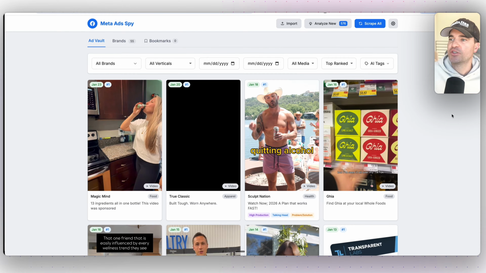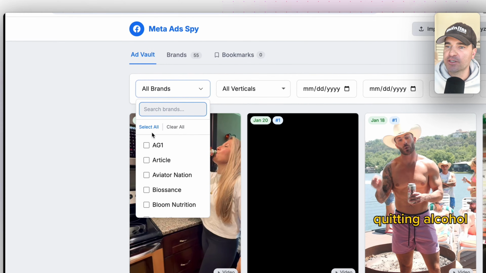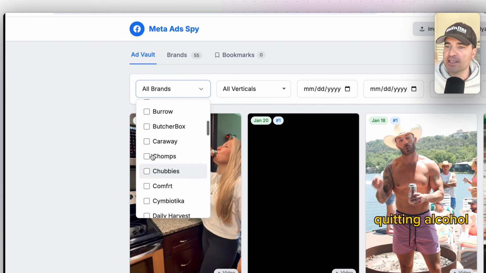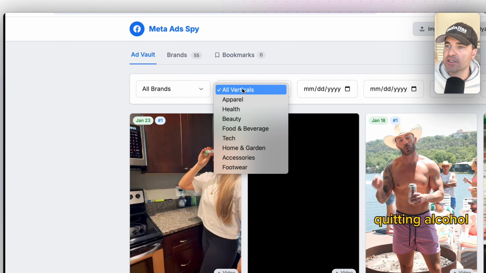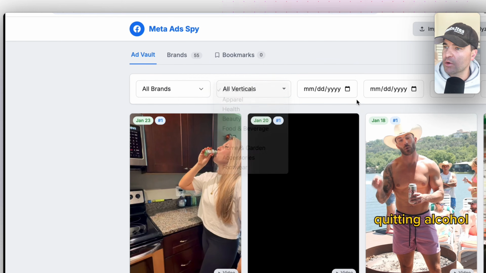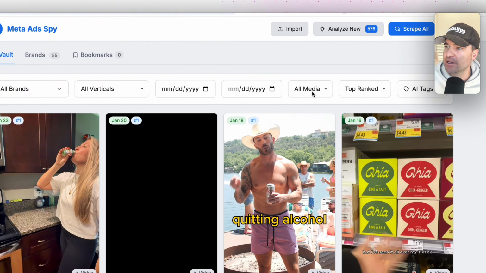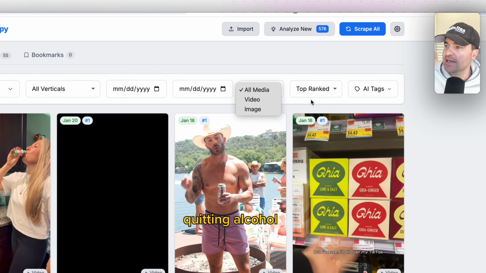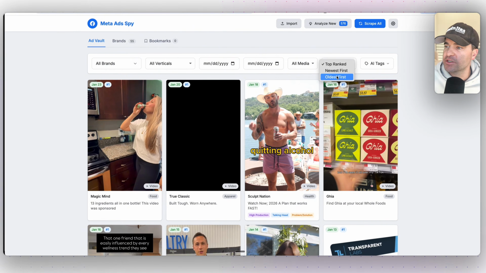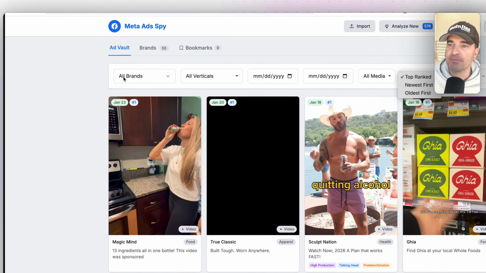Now, we also want to introduce some kind of filtering system. I tried not to go too crazy here, but you can see at the top, we can filter by brands. You can select multiple brands. You can filter by the vertical or the category. You can filter on when the ad was launched. So we've got a date picker here. You can filter on the media type. You can sort by newest first or oldest first, depending on when the ad was launched.